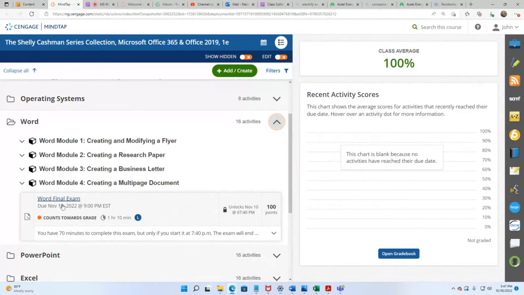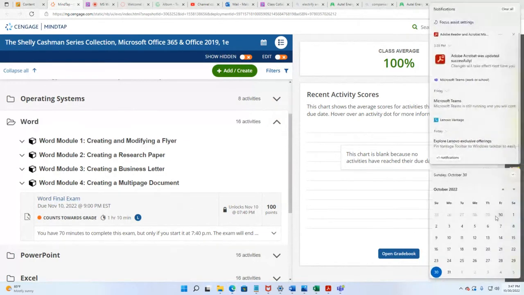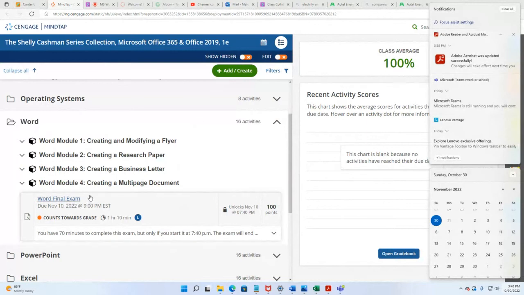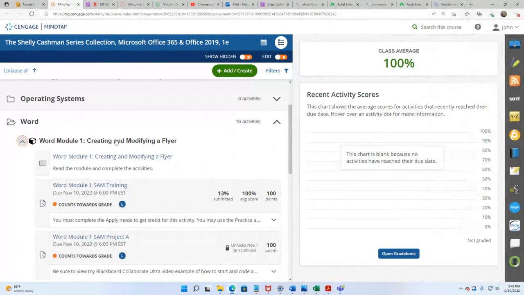The 10th, though, is a Tuesday, Thursday kind of time frame. Let's see here. November 10 is Thursday. Okay, so Thursday the 10th. So the Tuesday, Thursday class, the Word exam is on Thursday, November 10. The Monday, Wednesday class, the Word exam is Wednesday, November 9. All right. Okay, so now I'm going to demonstrate some tasks.